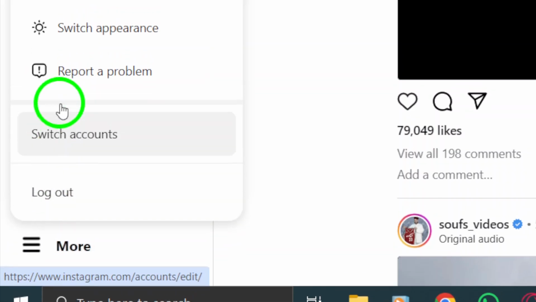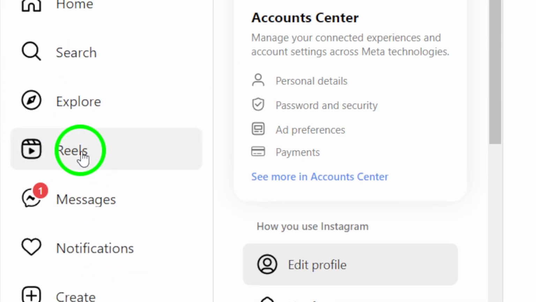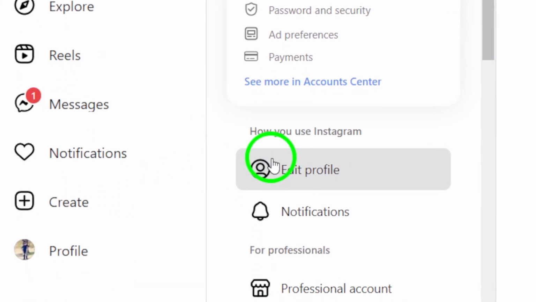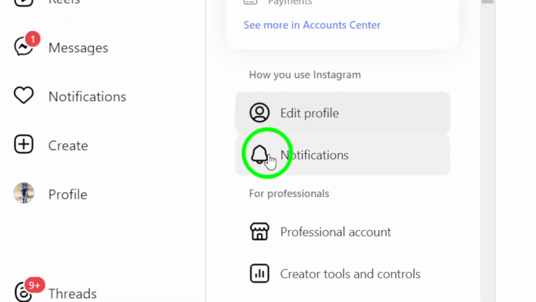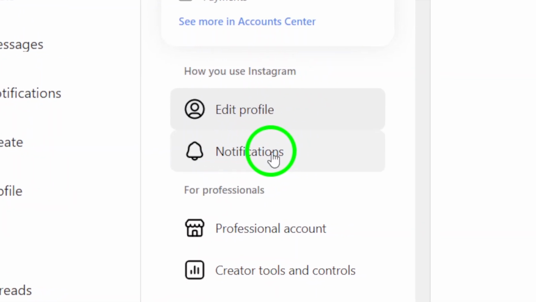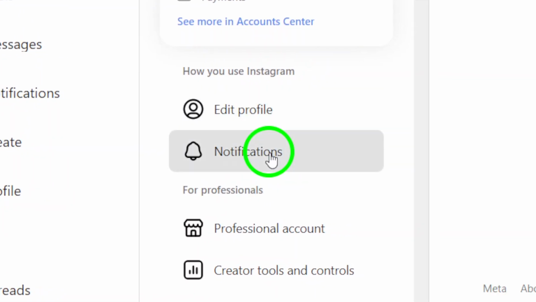Next, choose Settings from the menu. This will take you to a new page where you can manage your account preferences. Once you're in the Settings menu, find and select Notifications. This section allows you to customize the alerts you receive from Instagram.